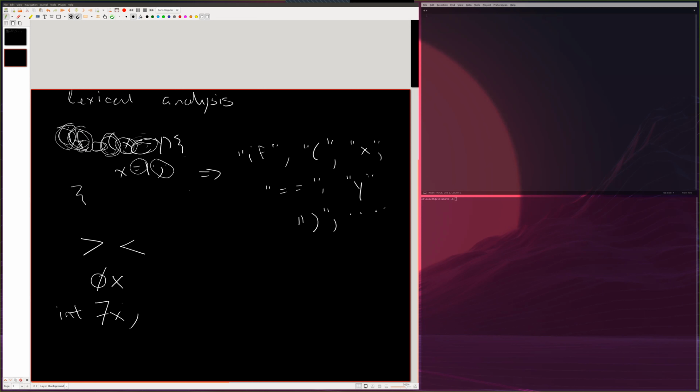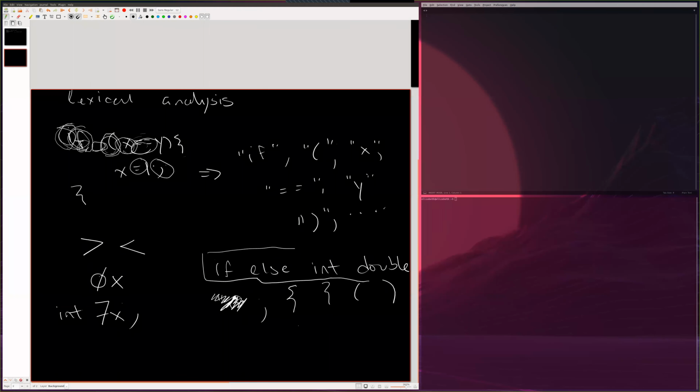The way this happens in the actual implementation is through regular expressions. So this is a pattern which matches a specific token. Stuff like if, else, int, double, whatever. These are all keywords. So the regular expression for this is literally just the word itself. So yeah, it's not that exciting. Same for the brackets. The regular expression is just the literal bracket, semicolon, whatever, same thing.